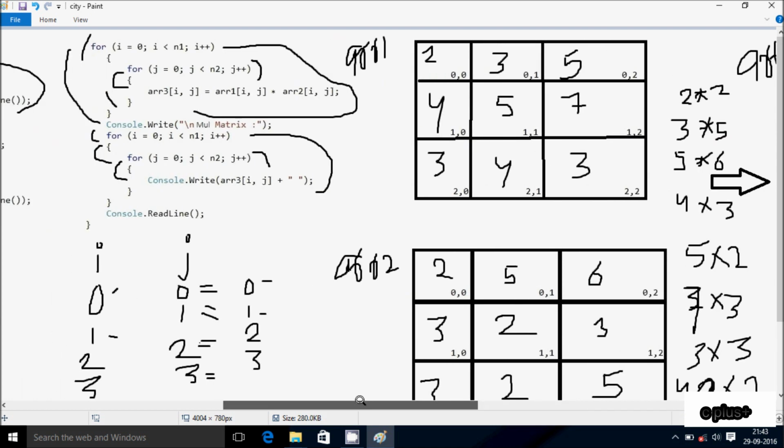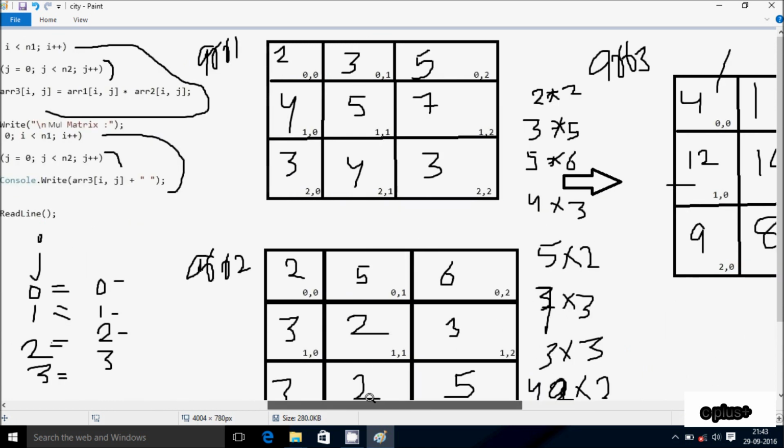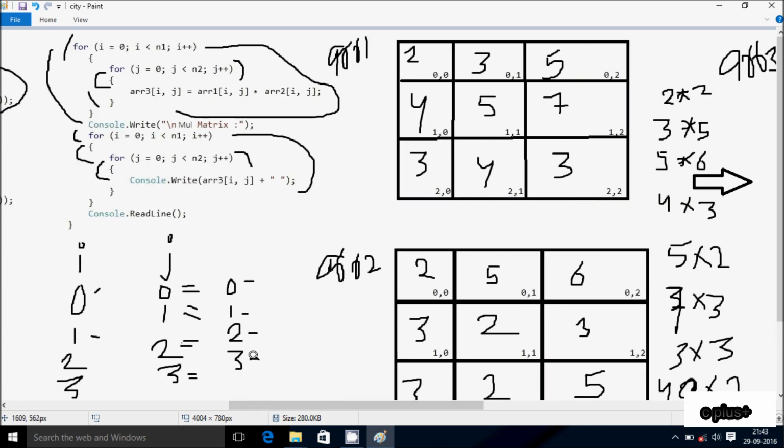Hereafter that increases the value of j, so j is 2 now. Check the condition: 2 less than 3. The condition is true, so that displays array 3 at position 2, which is 21, so 21 is displayed. Hereafter that increases the value of j, so j is 3 now. Check the condition: 3 less than 3. The condition is not true. Hereafter that increases the value of I, so I is 2 now.